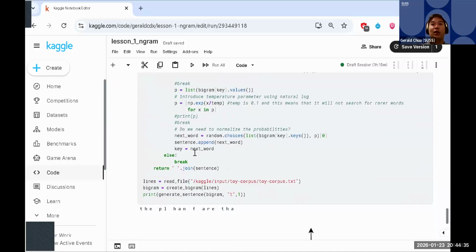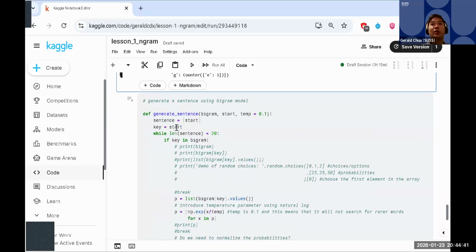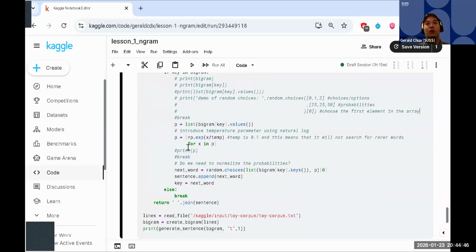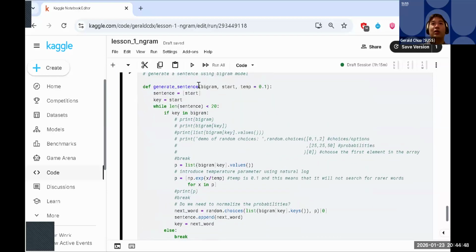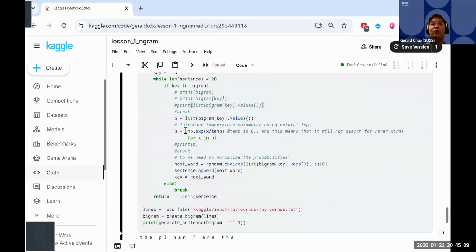The last part. So same generate sentence, the same concept. Let me get rid of this space. Inside the generate sentence, there's the bigram, start and temperature. So this time there's a difference. There's a temperature, but we are not using the random choices anymore. So you don't see any random choices. It's the same code, but no more random choice. Now we replace it with a formula instead lah.